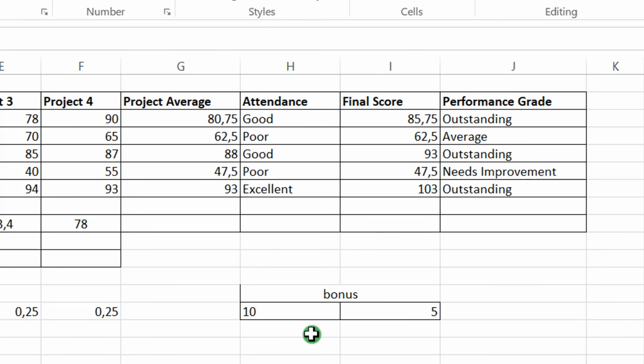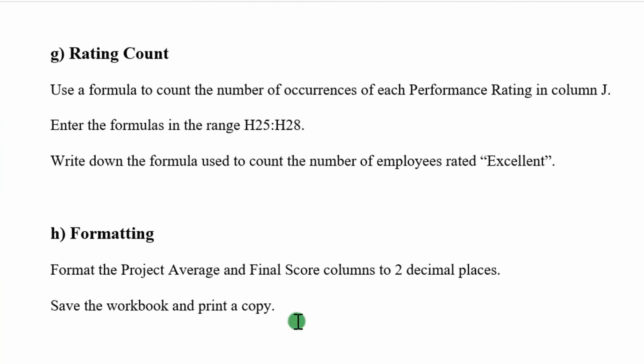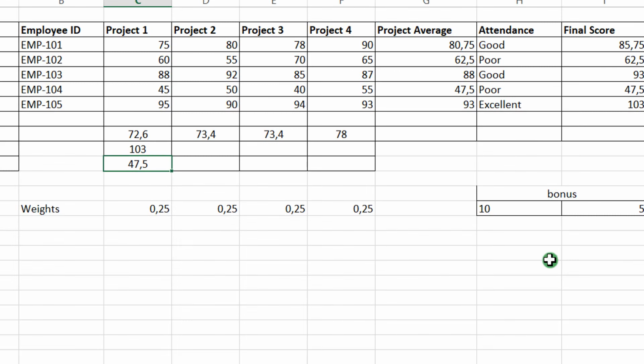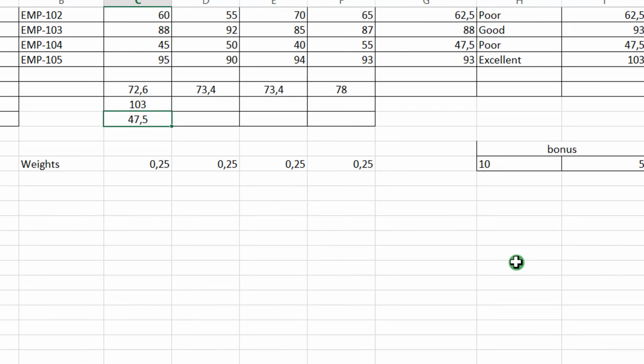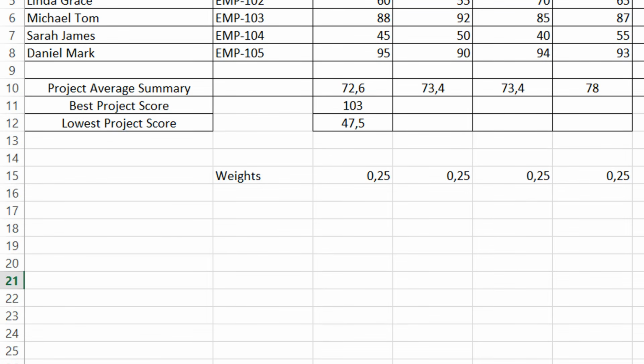And the question will always specify in which cell you are supposed to write this count formula. Now where is it in my question? Did I specify? Where is it? Use a formula. Okay, enter the formula in the range H25 to H28. So identify H25 to H28. This is H here. Where is 25? This 25 here. So generally when you click, look very well at the row.